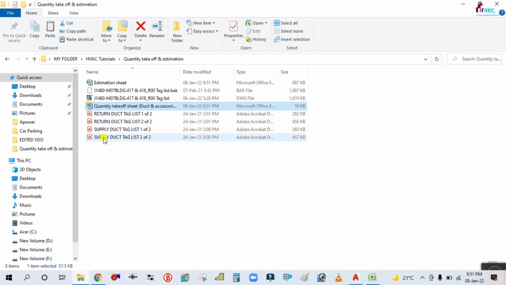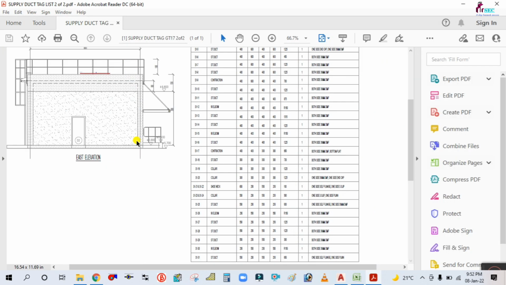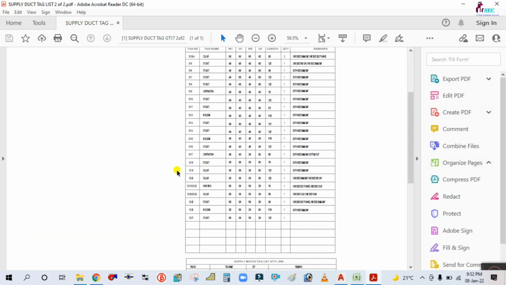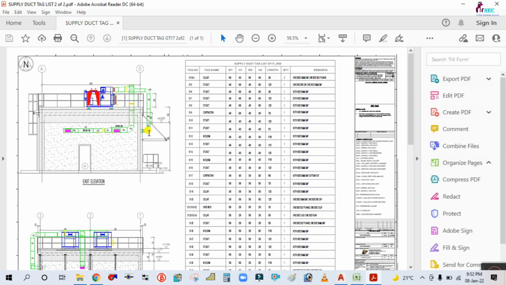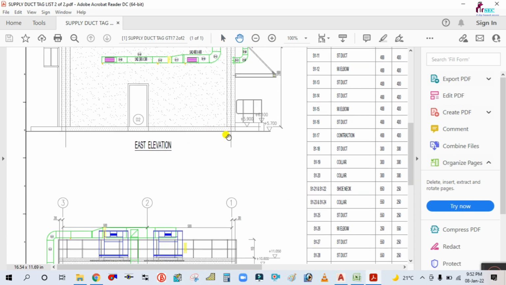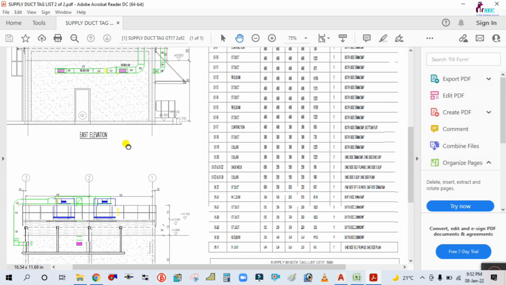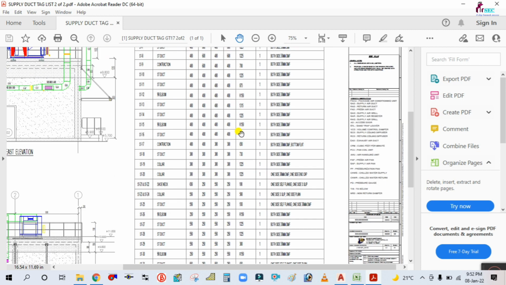I have already saved all this tag list here in the PDF, so I will show you. See, you have to save it like this after completion of your design, and give the same thing to the supplier, manufacturer, so they will manufacture the duct as per the tag list. See, we have to give this as shown in this drawing, as well as the tag number. According to this tag they will fabricate the duct.